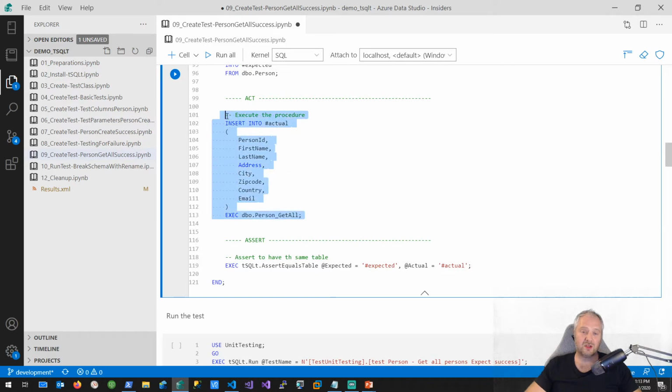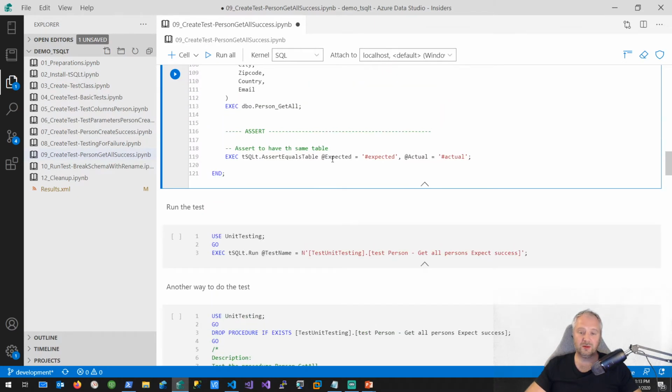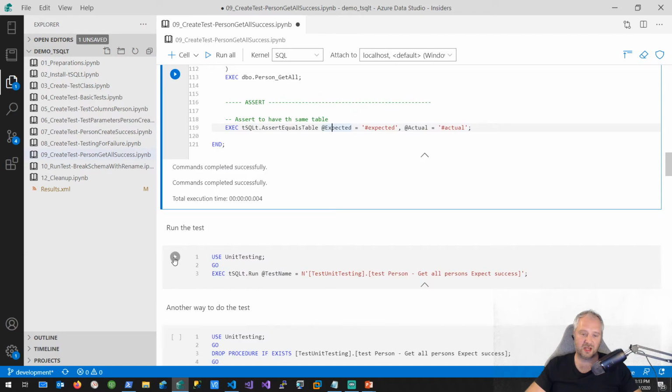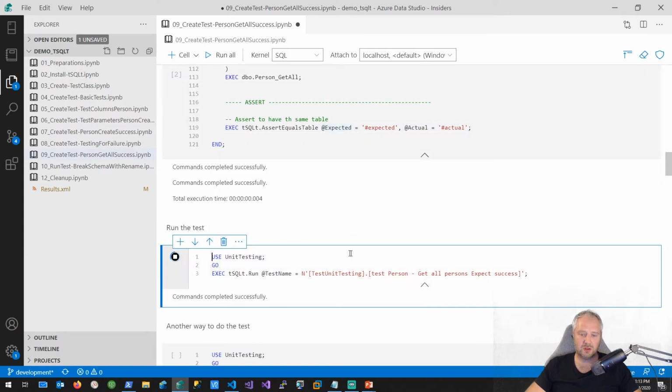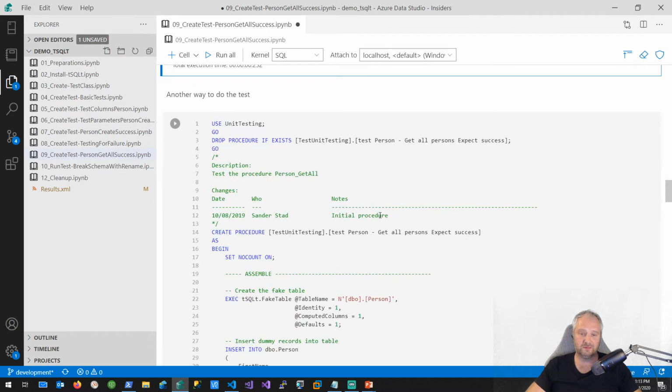In the act, I'm just going to execute dbo.person get all, which is basically this query. And then I'm going to assert equals table. That is executed. And I'm going to run it. And of course, it's going to be successful because I knew what's going to happen.